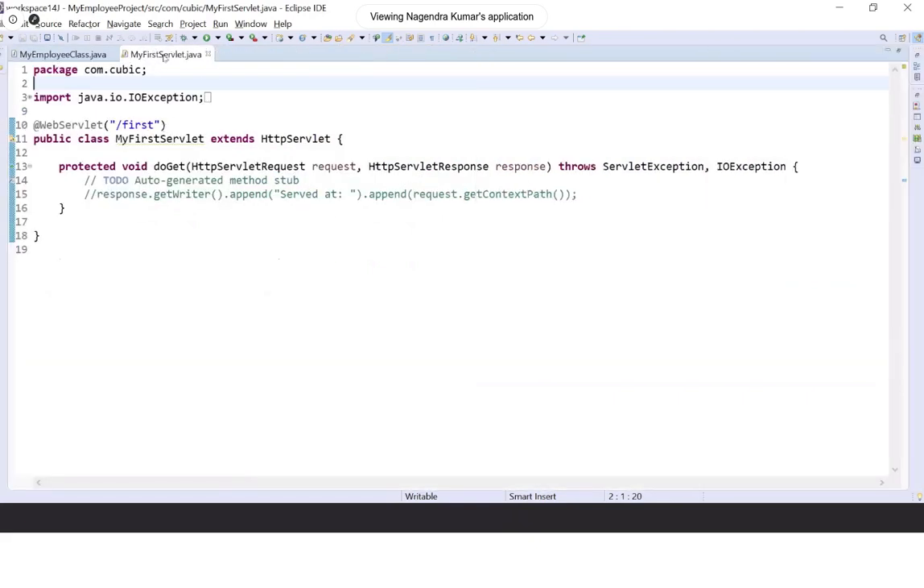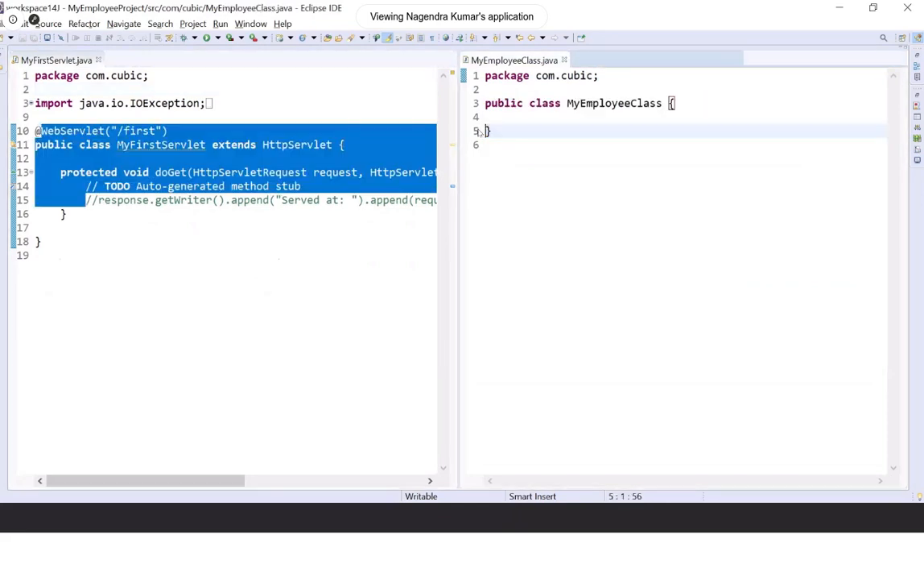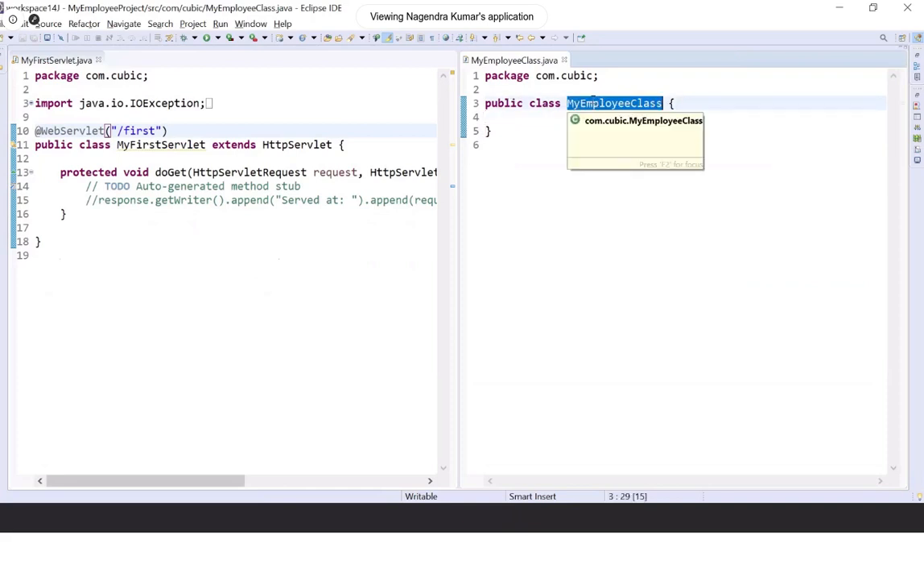Let me put them side by side. So this is my class and this is my servlet. So how can I make this class as servlet? We discussed this already. I want to make this class as a servlet. How can I make it? Extend HTTP servlet. Yeah, simple.